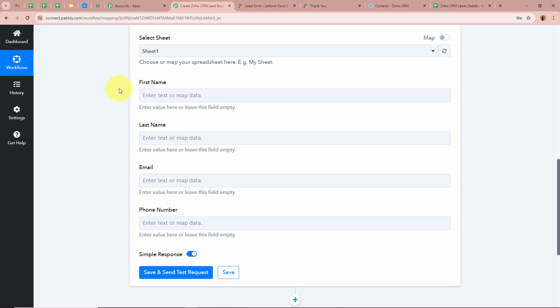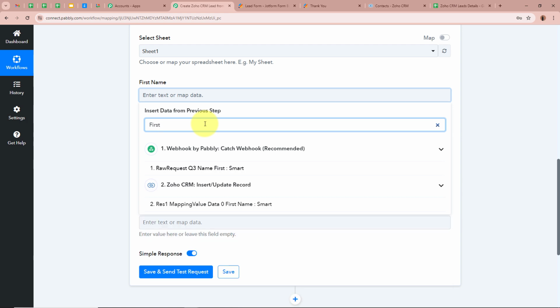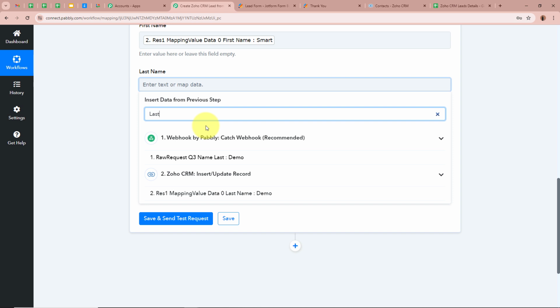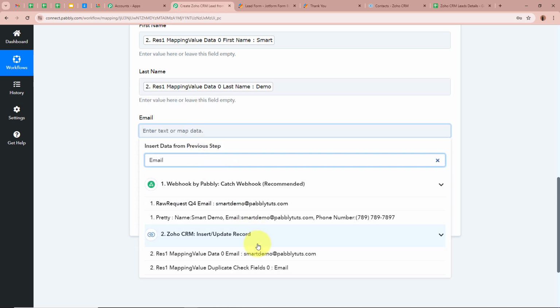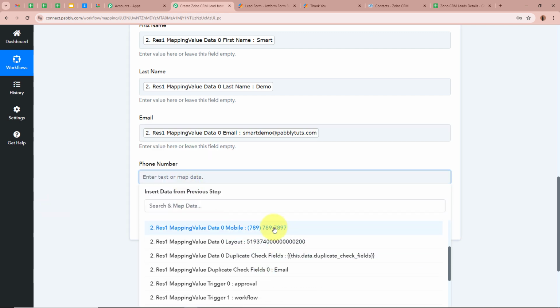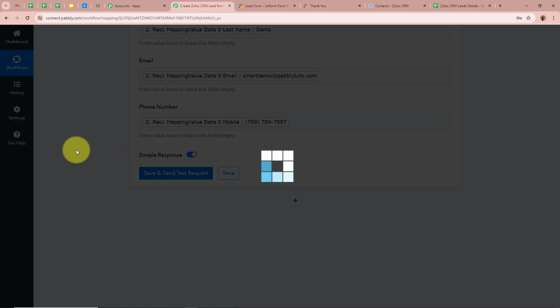Next over here it is asking for the first name. We're going to map the data of the first name right over here. Next it is asking for the last name. We're going to map the data for the last name. It is asking for the email, so we're going to map the data for the email. Next it is asking for the phone number, so we're going to map the data of the phone number right over here. After filling all the details, we're going to click on save and send test request.